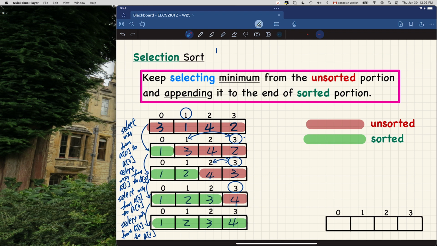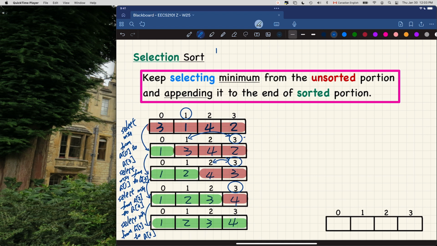Exactly. So I'm going to draw again. In general, I'm just going to get rid of these two. You remember the convention: red for unsorted and green for sorted. Let's now generalize it. If I've got an array of size n, I'll put n here, not for the element content, just for the size. In the beginning, I simply have everything unsorted. That's what I've got.